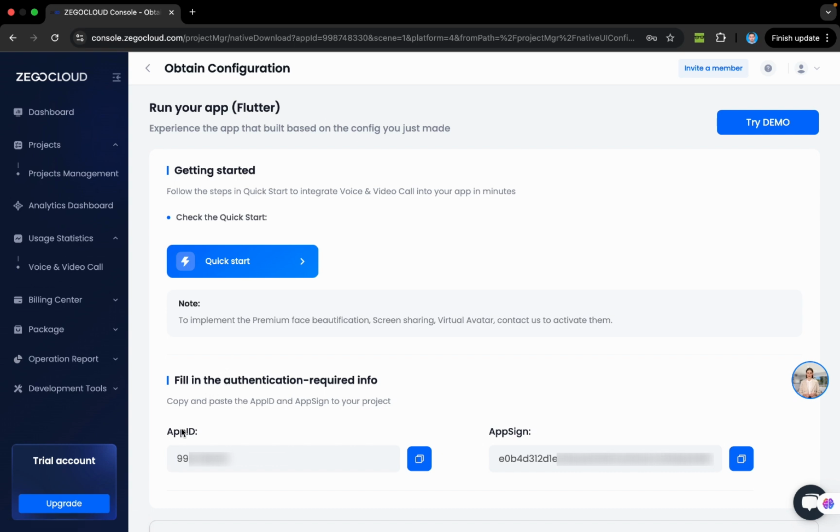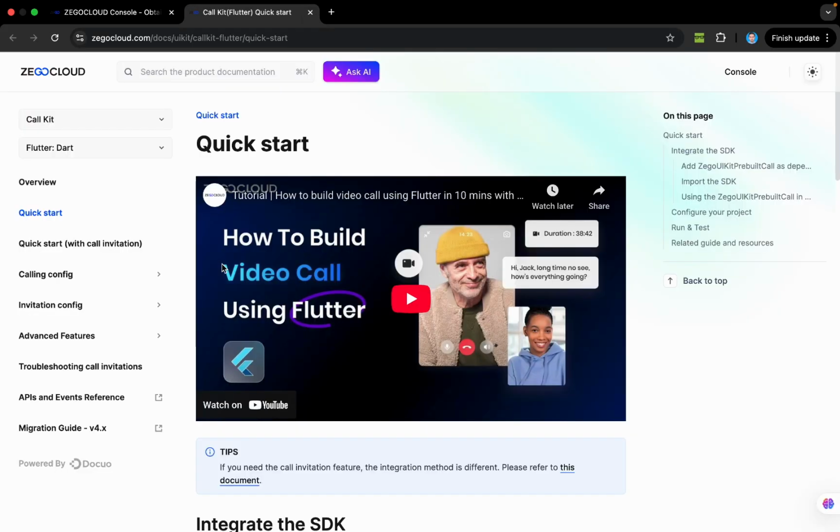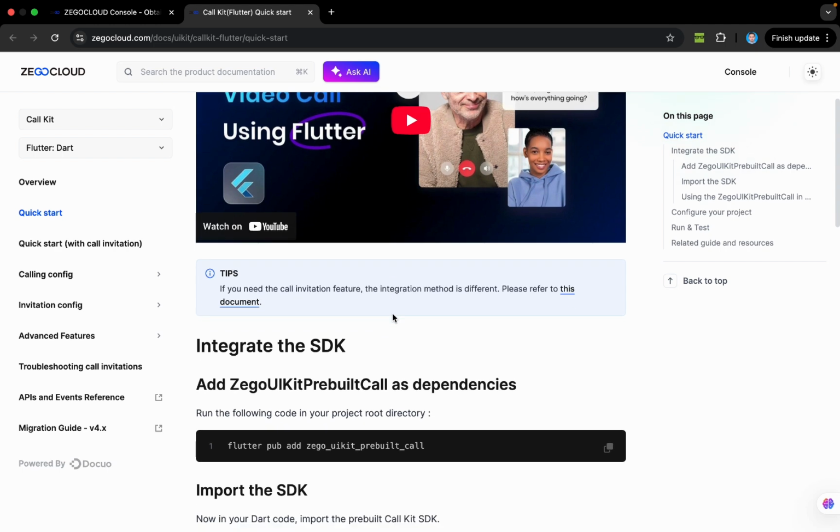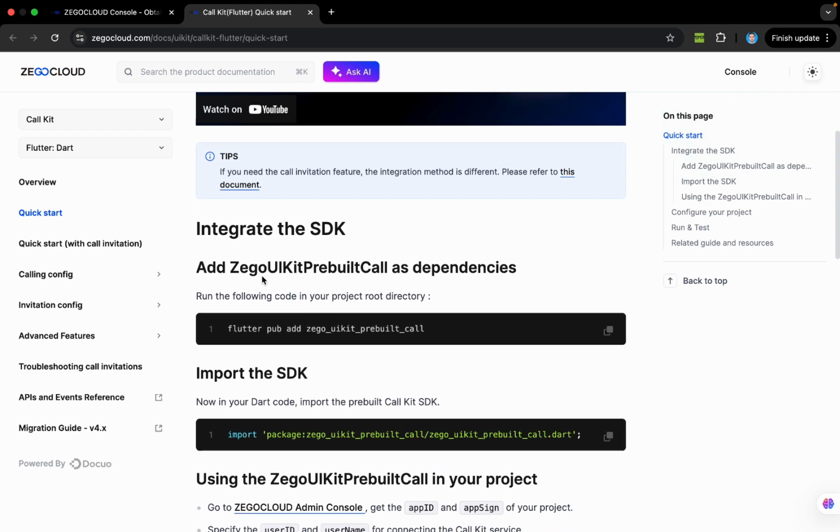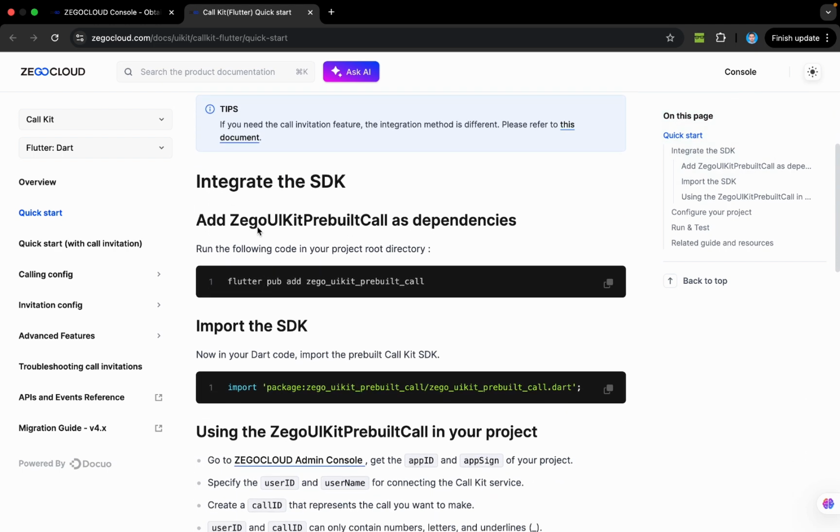And down below we have the app ID and app sign. These are the two values that we will use in our Flutter app to connect to our Zego Cloud project. So we will use them in our app. So I will tap on this quick start. This is the quick start guide for building video call using Flutter. So you can watch the video. Also, you can find the instructions below that you can use to integrate the SDK.